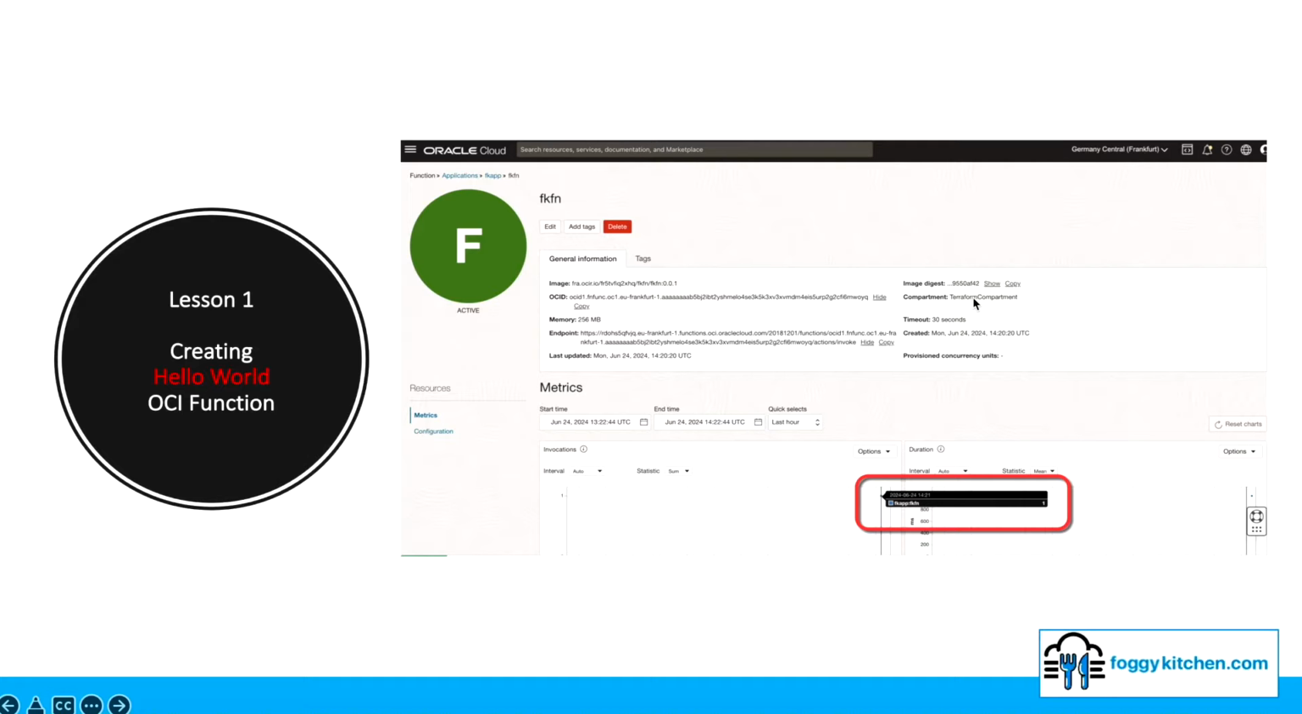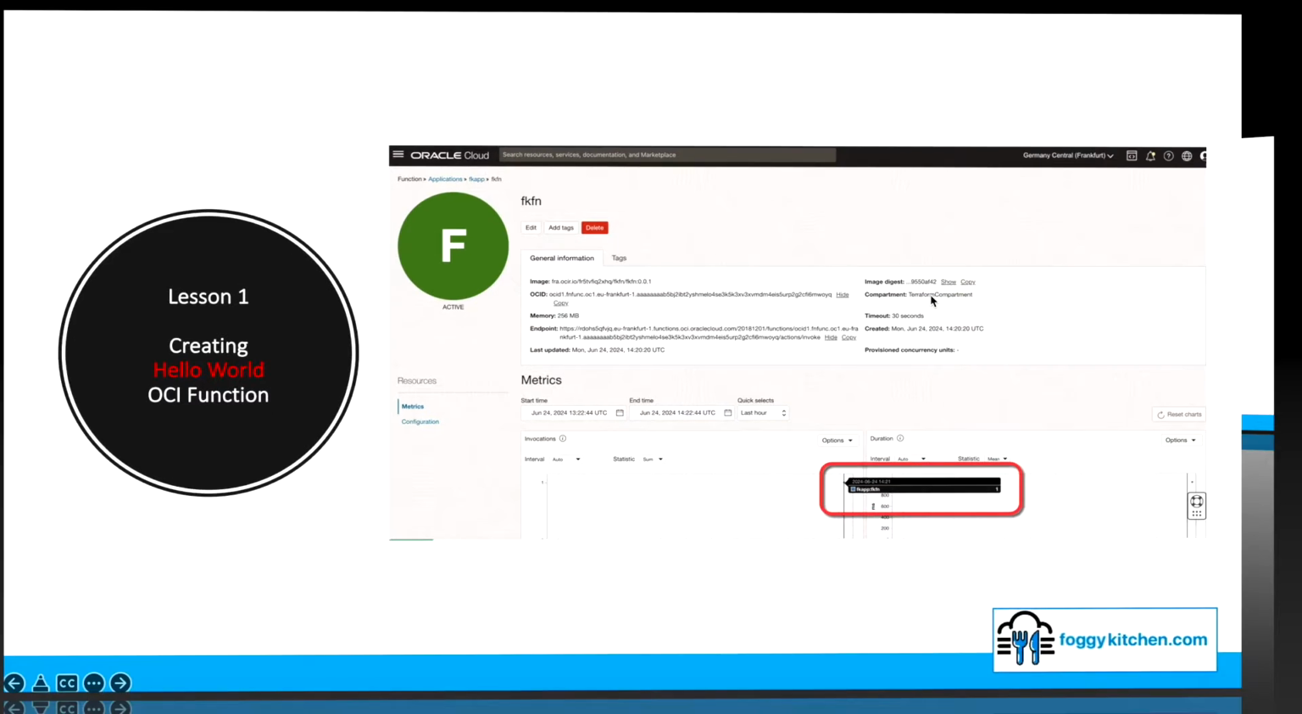In this lesson, we will kick off by creating a simple hello world function named fkfn using Terraform. We will set up the necessary OCI infrastructure, build and deploy the function, and see how Terraform automates the entire process. Let's get started on this exciting journey into serverless computing with OCI.